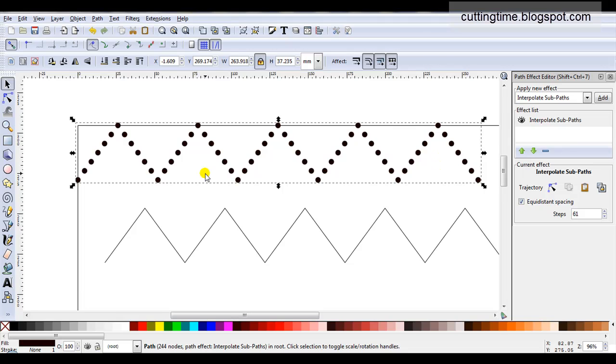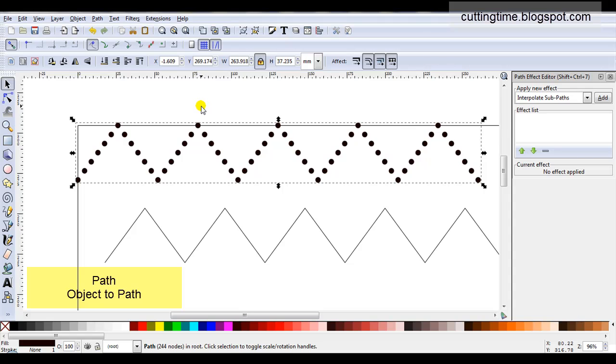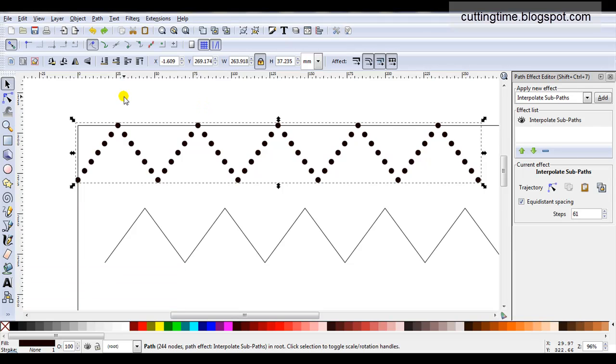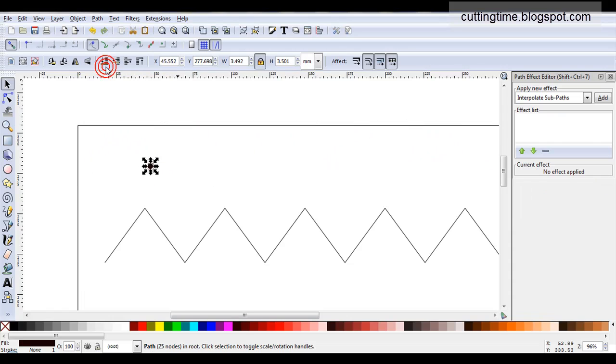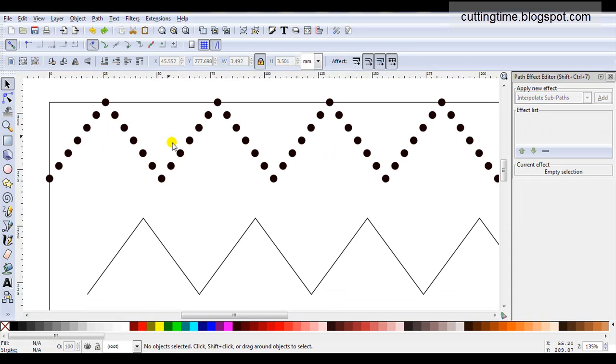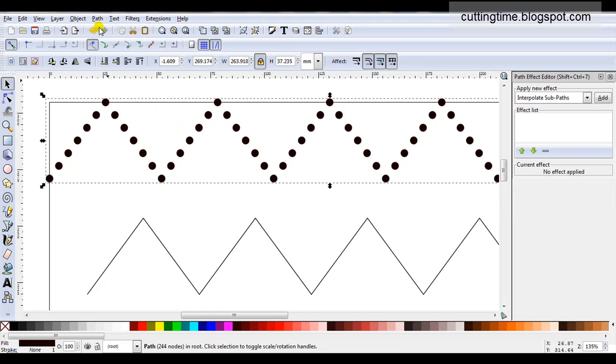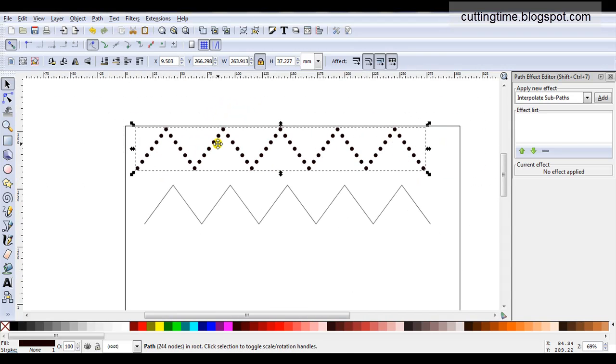When you're finished creating your design, go path, object to path. You must do that before you do any further steps. I'll just show what happens if you don't. Say for example, I went path, union. It returns to the original two circles. But if you go path, object to path, then if you go path union, your design stays the same.